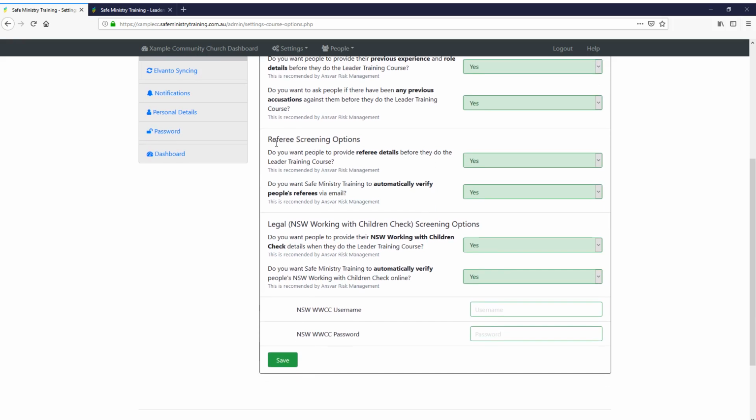It's very important that as people start serving in ministry teams, that we ask them to provide referee details. That is, two people who are going to be able to verify that they are safe to work with vulnerable people. And so as part of the training, we can say, yes, we want them to give their details. And this is one of the great things that we can do. We can automatically verify people's referees via email.